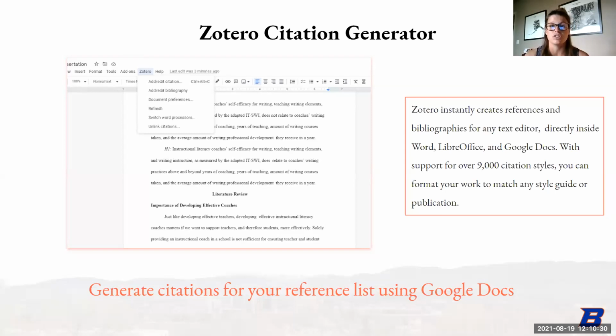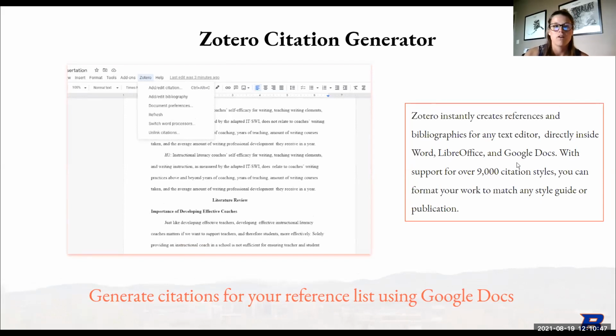They're not always going to be perfect, so you're going to want to make sure that you go and edit and revise them if they're missing some information, because it doesn't always capture every piece of information. But you can use Zotero specifically in Word, LibreOffice, and Google Docs, and you can use it with any of the citation styles provided, and most of the major ones are provided.